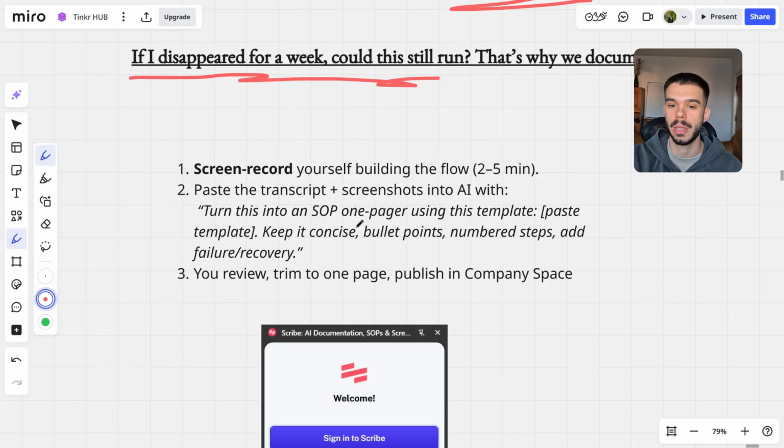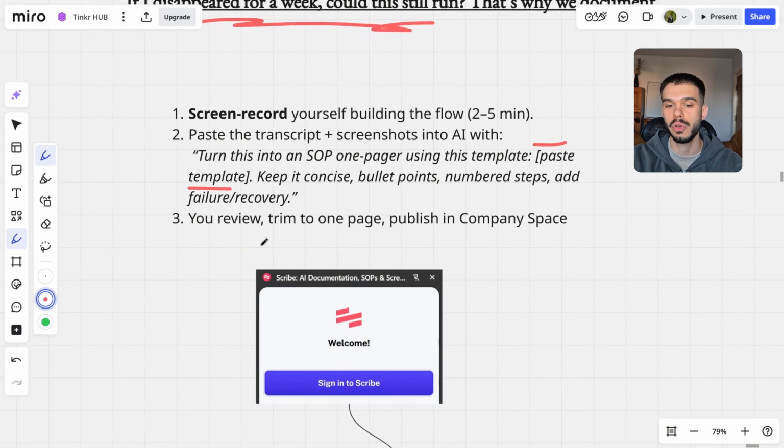Turn this into a one-page SOP using this template. You are going to paste a template here. Keep it concise, use bullet points, number the steps, and add failure recovery. And the third step would be to review, trim it to one page, and publish it into the company space.